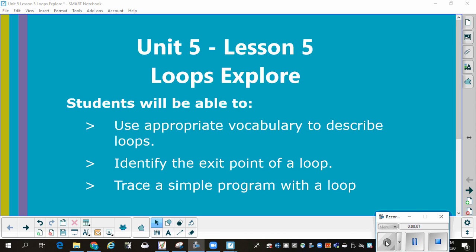Lesson 5, Loops, Explore. At the conclusion of this, you will be able to use appropriate vocabulary to describe loops, identify the exit point of a loop, and trace a simple program with a loop.